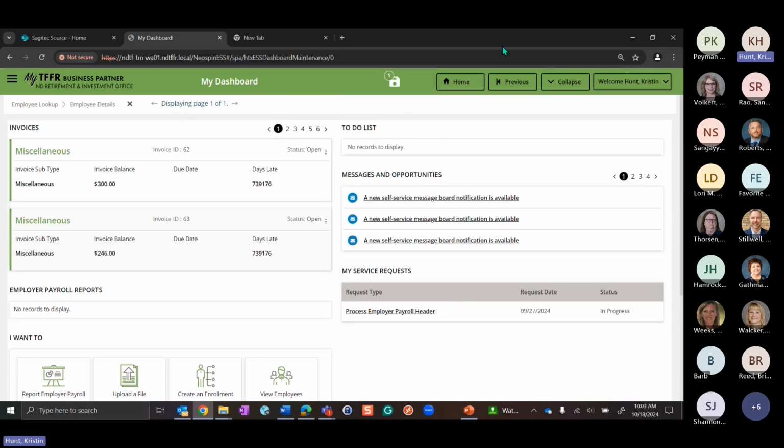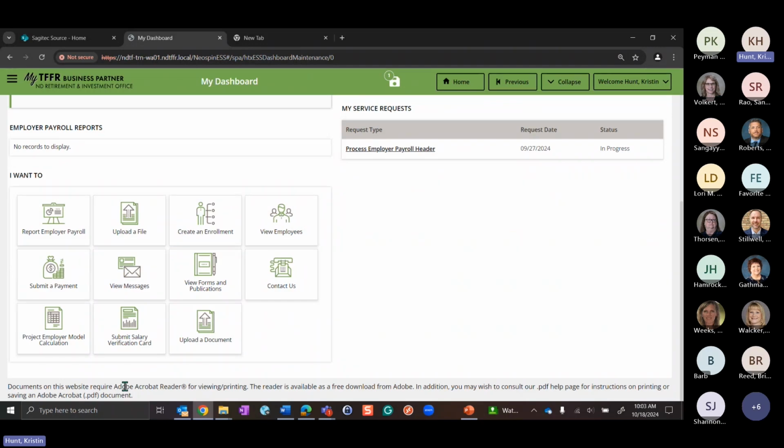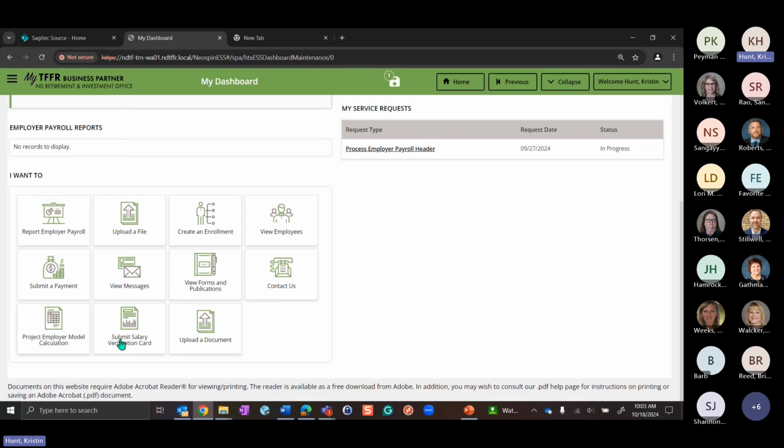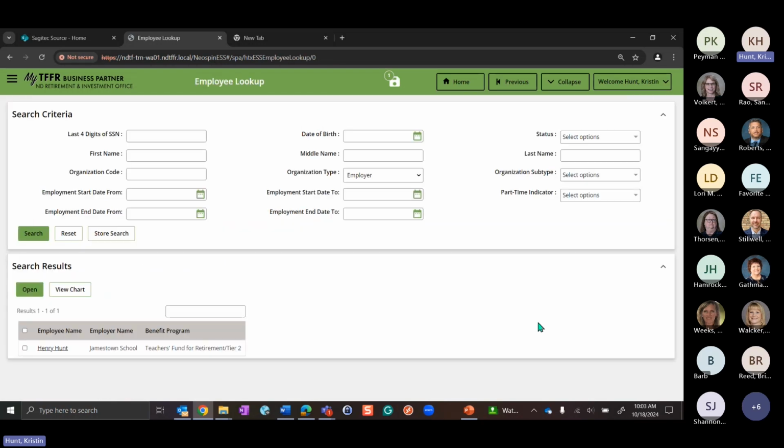I clicked on the home screen because I wanted to show you the different ways. You can come in here and click this submit salary verification card. You can also go back to that employee search and just search the person that way as well. As you'll see, when I click here, it takes me to the same screen. So I'm going to click on this submit salary verification card, and it takes me back to that employee lookup screen.